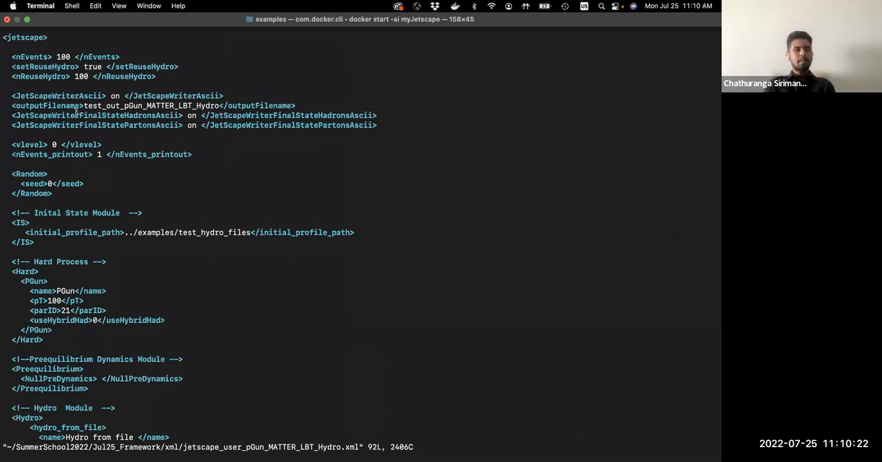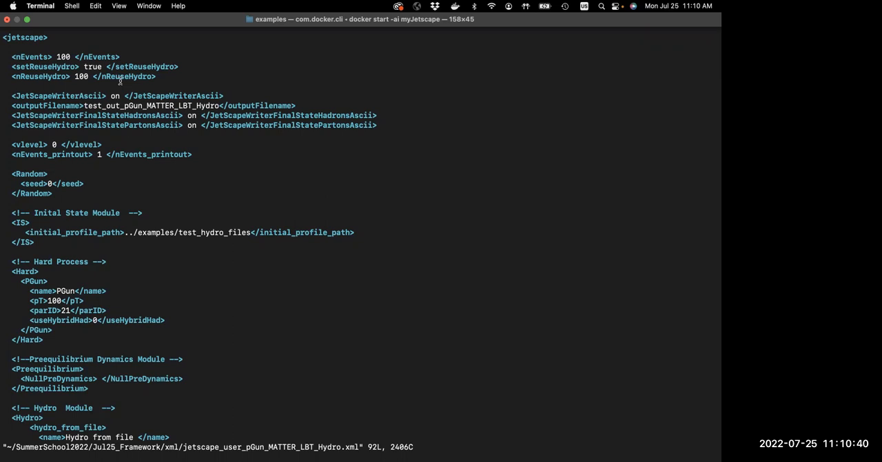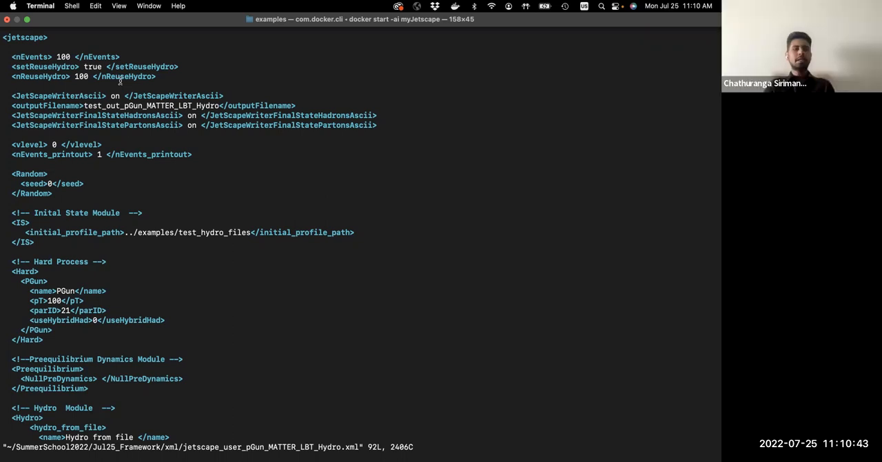The first part is similar to the vacuum, but the only difference is this reuse hydro. Since we have only one hydro profile, we set this number of reuse hydro to 100. But if we have two hydro profiles, then the first hydro profile we can use for 50 events, and the second hydro profile for the remaining 50 events. So we can change it to 50, and depending on that, we can use a different number for this reuse hydro.